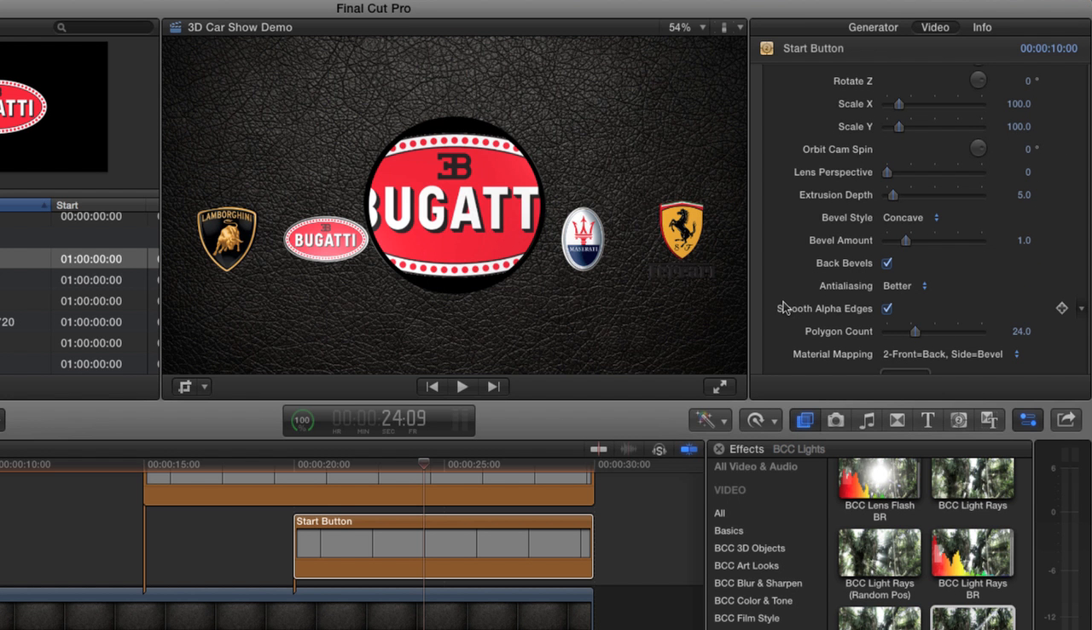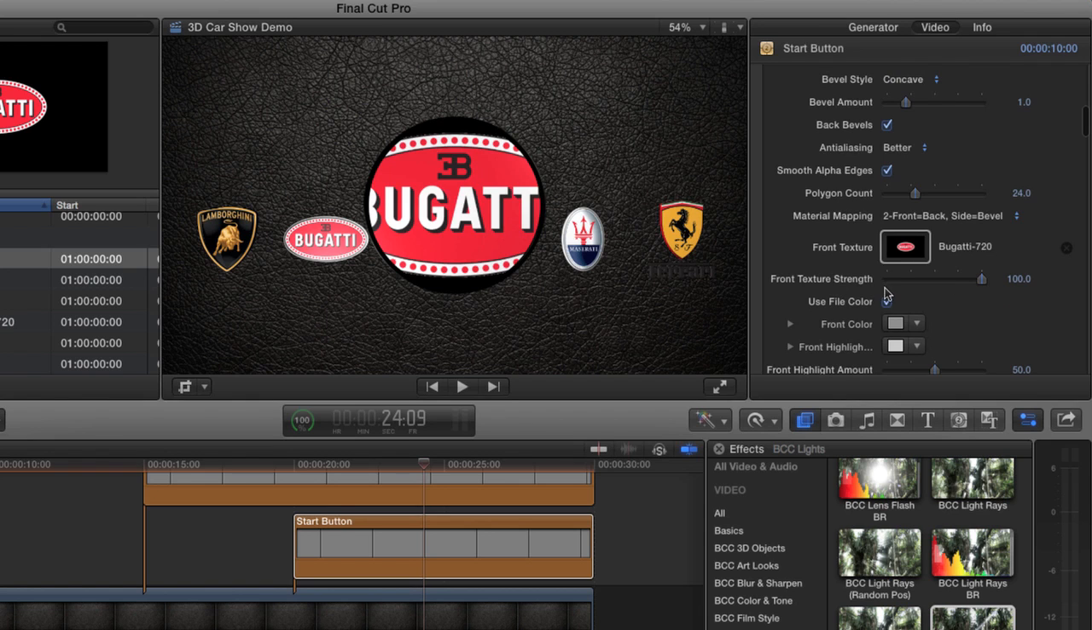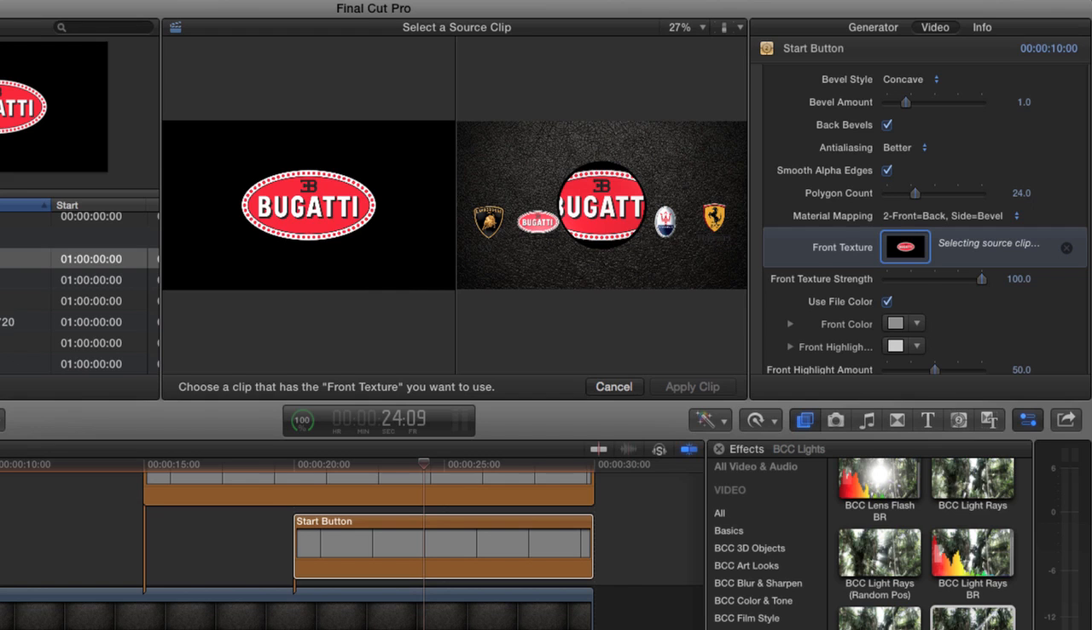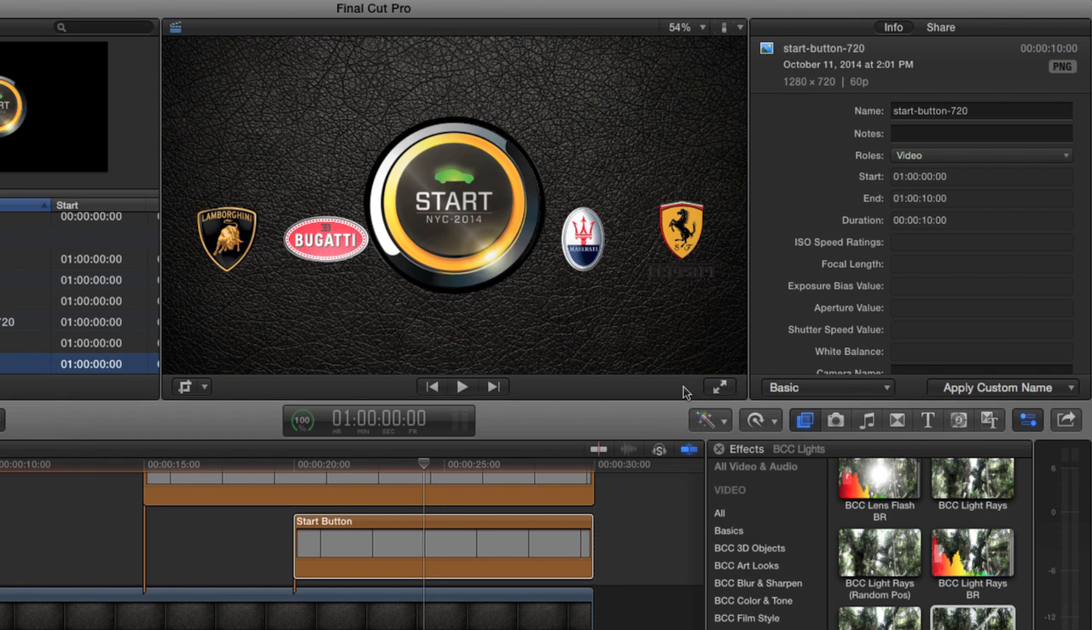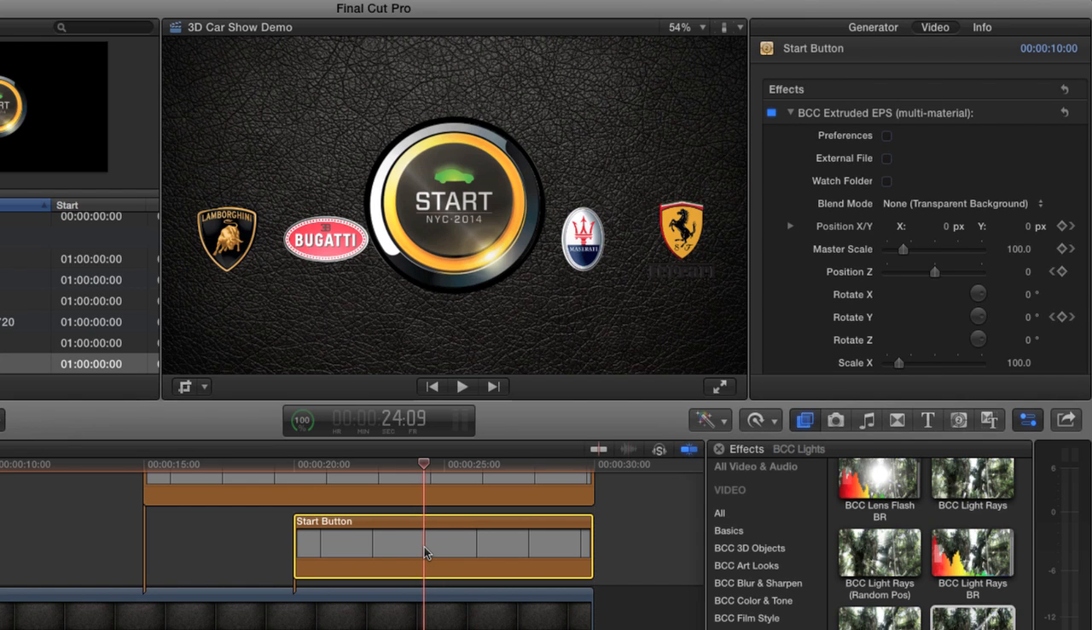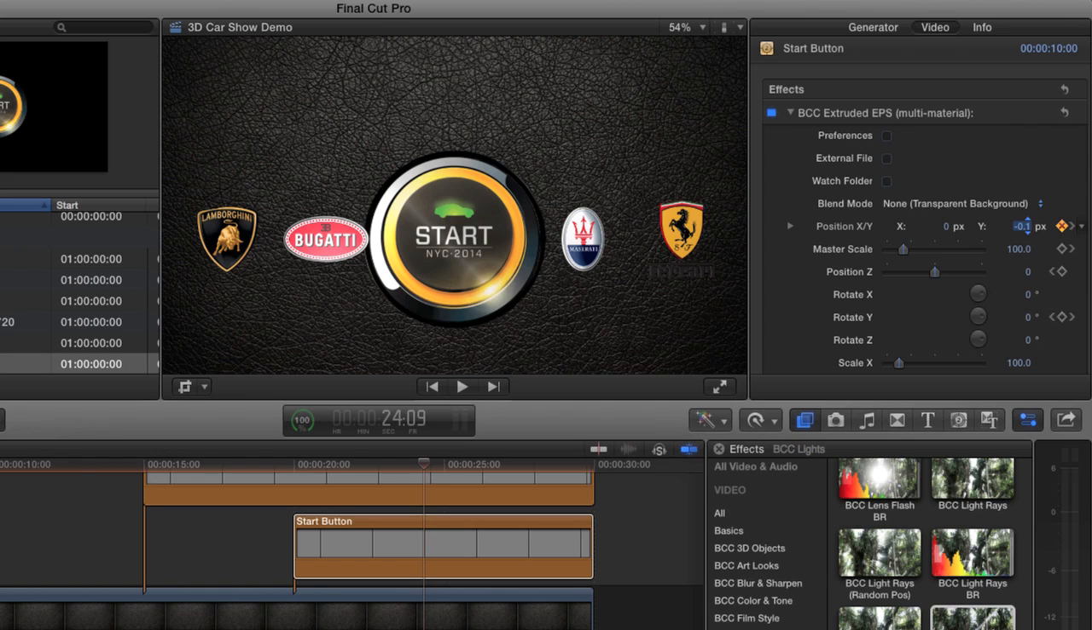So let's go down to the face and change that. Click on the image well. Click on the start button 720. Apply it. And reselect the clip. Now for the start button, I'm going to do something a little different at the end. I'm just going to have it spin in space. And it's a little bit high right now, so we're going to change its position on the Y just a little bit. I want to bring it just a little down. That looks good to me.